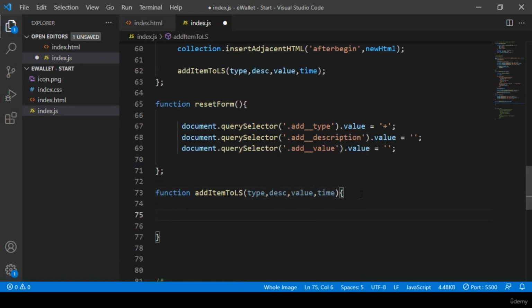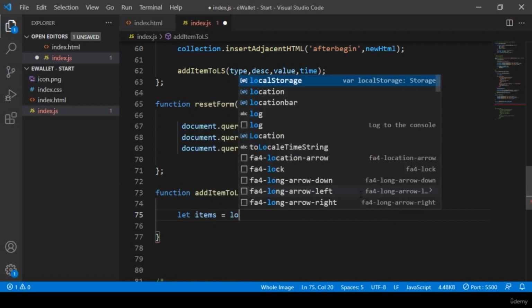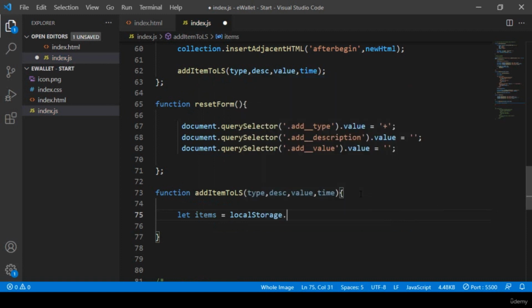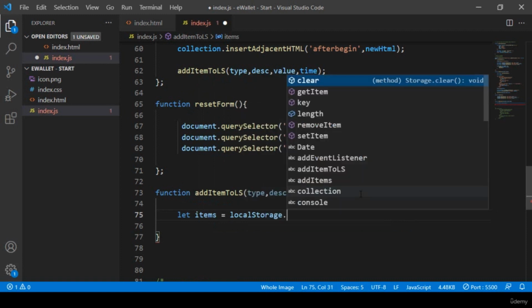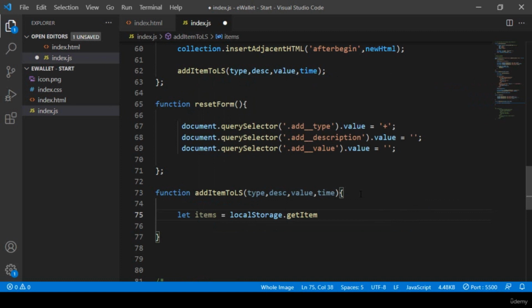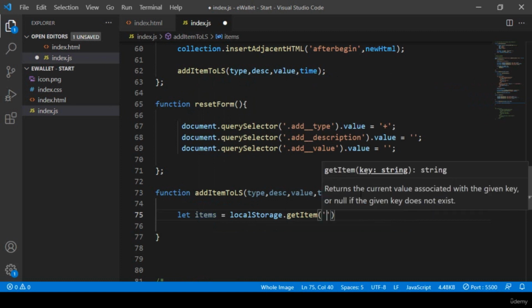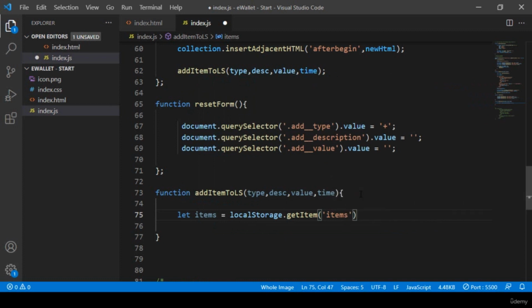If you want to get this item, I take a variable called items. Great. And then from the local storage, if you want to get any data, what exactly you have to do is the getItem method, right? So with this we can actually get it. I want to get the items. When you get it, as I told you before, when you insert it, it will be JSON first, remember?